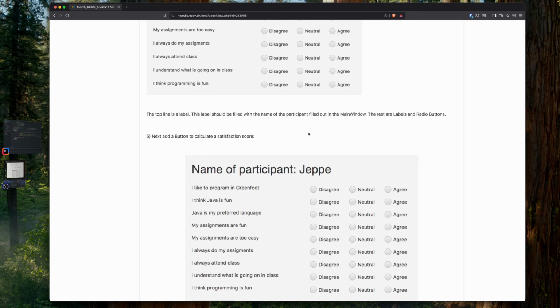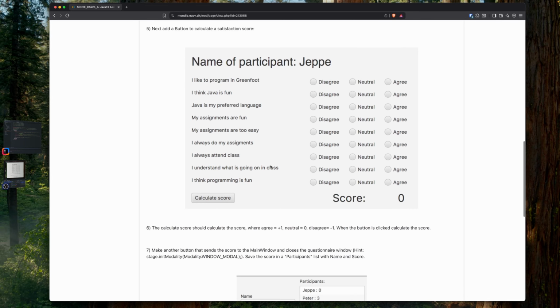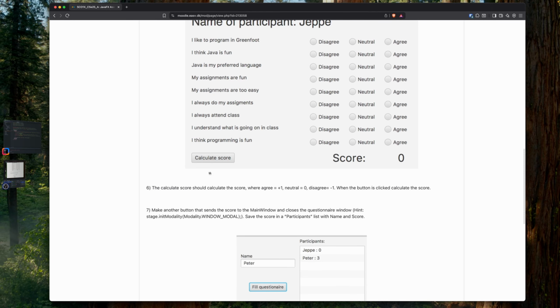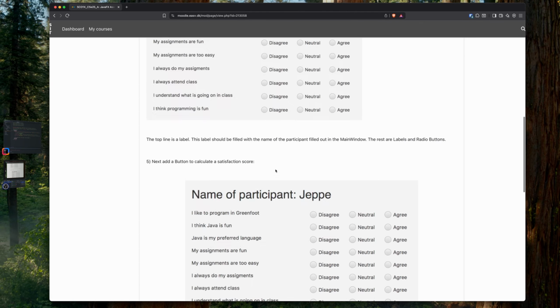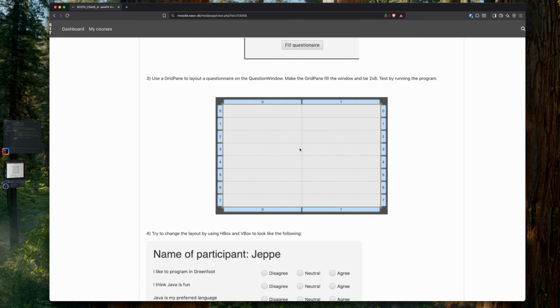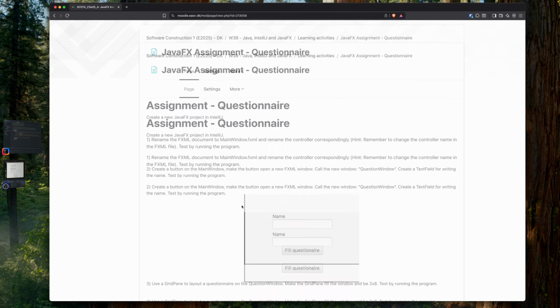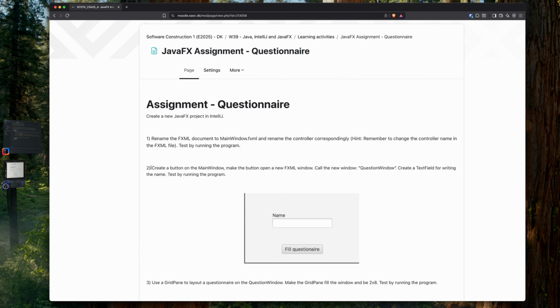So now comes the fun part. First off, of course, we need to start this view here. We can see here: create a button on the main window, make the button open a new FXML window. Okay, so we need to do a little bit of work here in 2, but that should be pretty easy.